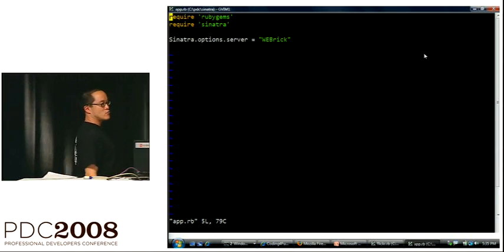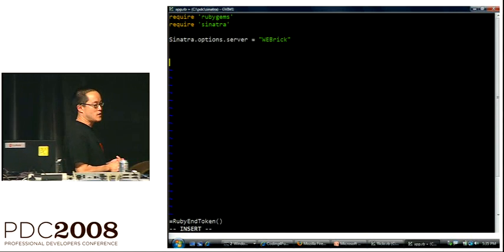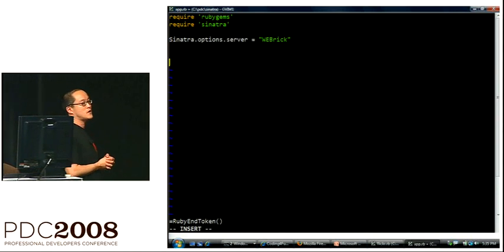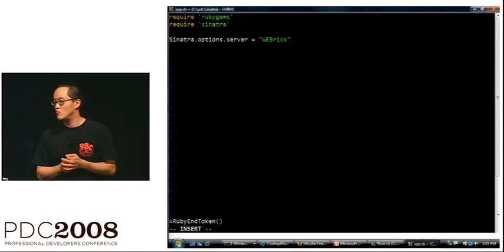I'll require Sinatra, which itself is packaged up as a gem. And I'm just going to set this option right now for the web server that I want Sinatra to use, this thing called WEBrick, which is a built-in all-Ruby web server. What's interesting about the way Sinatra and a lot of these micro frameworks in Ruby are designed is that they layer on top of something else. This something else is called Rack.